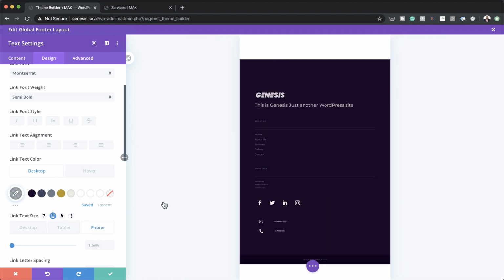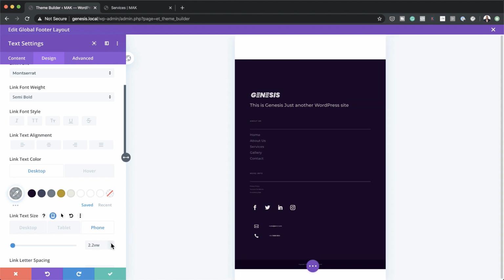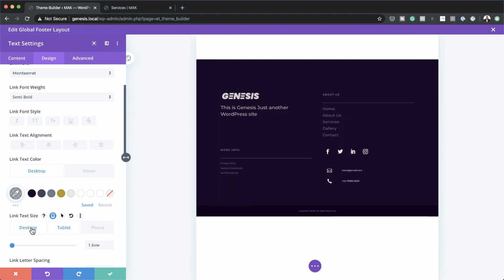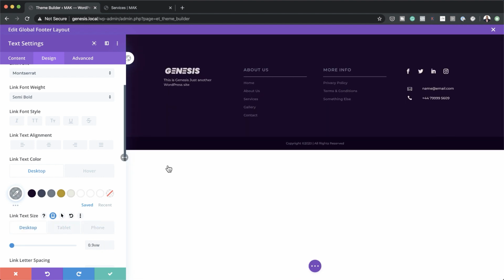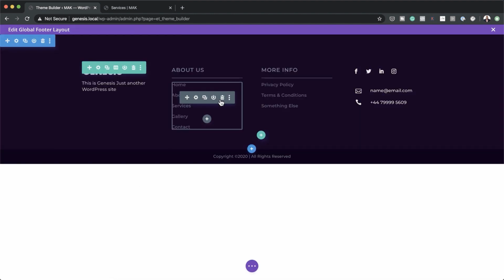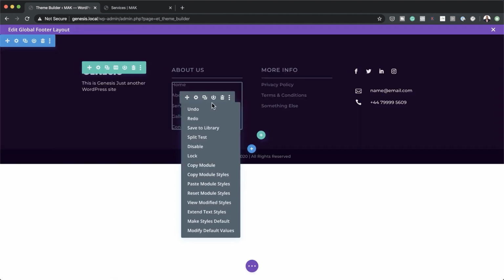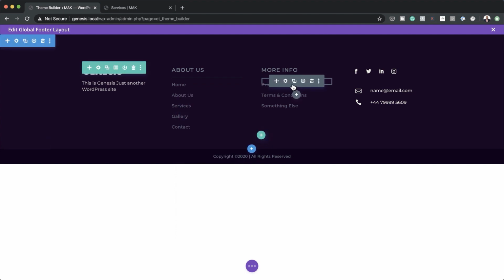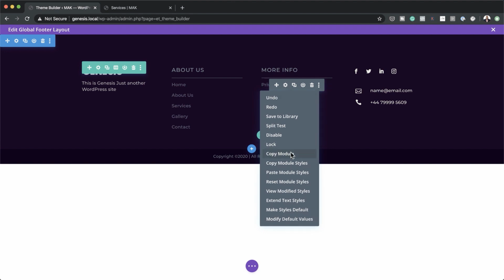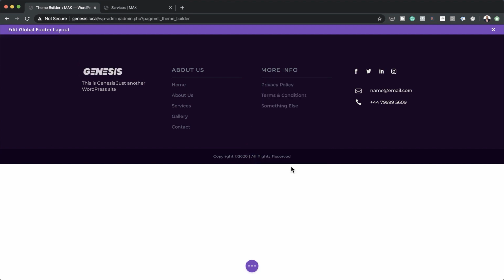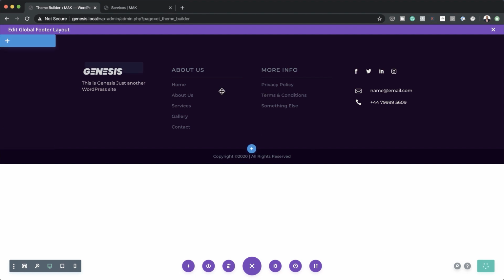And for the phone, we're going to bump this up again to about, let's say, 2.3. Okay, so I think that looks much better now. So what I'm going to do now is to save this. And then I'm just going to right click here, copy module styles. And then I'm going to paste my module styles here. So all my settings now are pretty much applied to both of these.